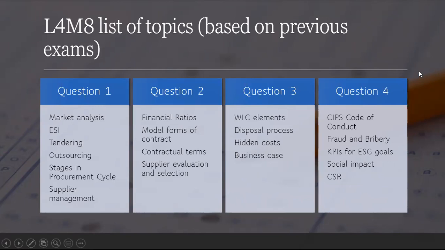Question number 4 is solely on ethical and responsible sourcing. Typically, it's on codes of conduct, the CIPS code of conduct, fraud and bribery, KPIs for good governance and for environmental or social goals, the social impact of a business, and CSR, corporate social responsibility. So that is the topic list, but in each topic they may ask different questions.